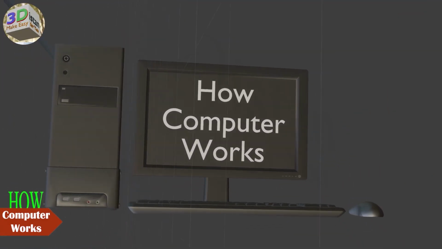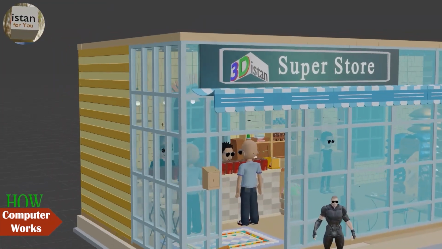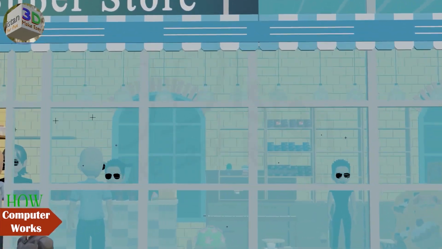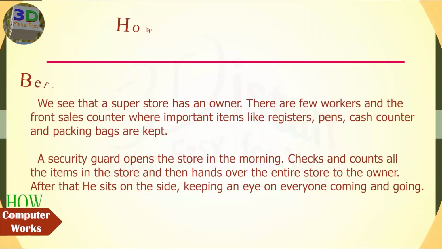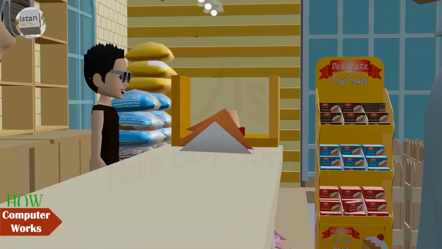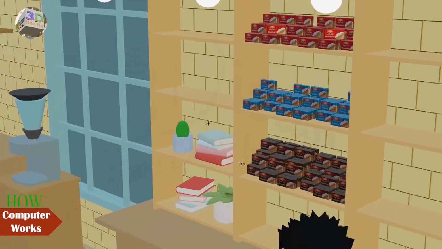Hello friends, today we will explain how a computer works. We will explain it in very simple layman terms using an analogy of a superstore. We can see that a superstore has an owner, workers, and a front counter where important items like registers, pens, cash counters, and packing bags are kept.